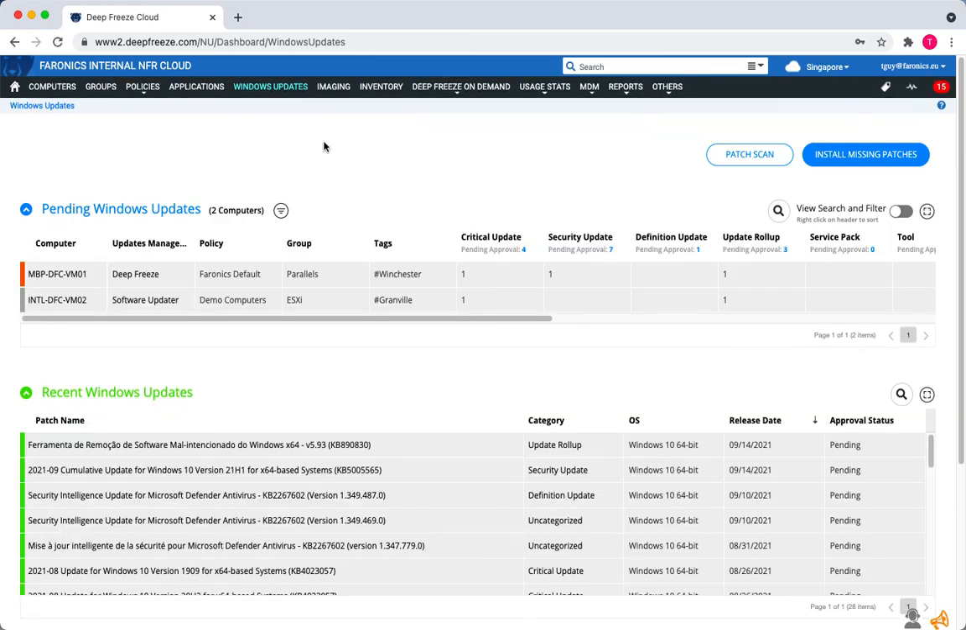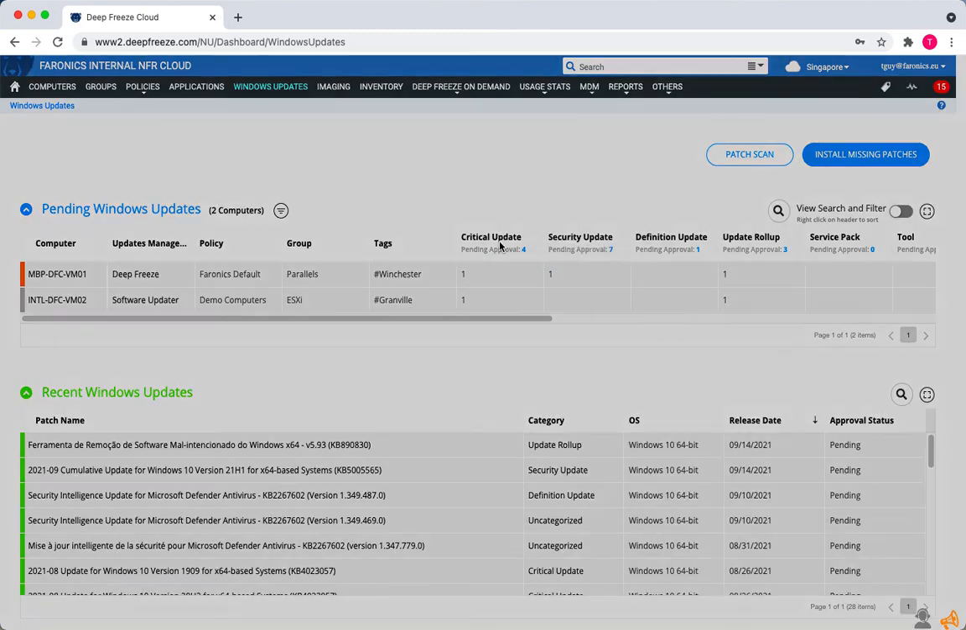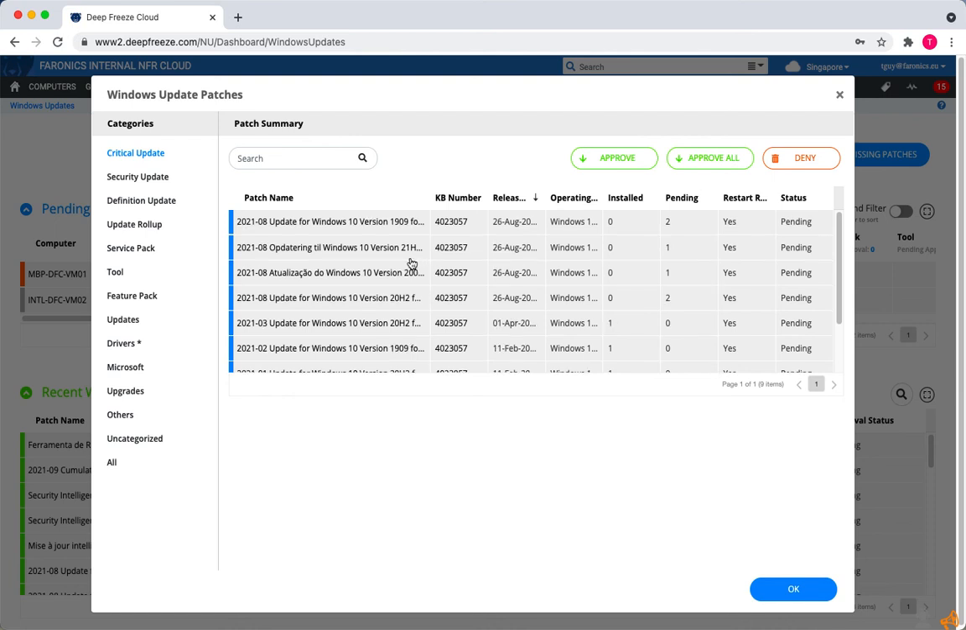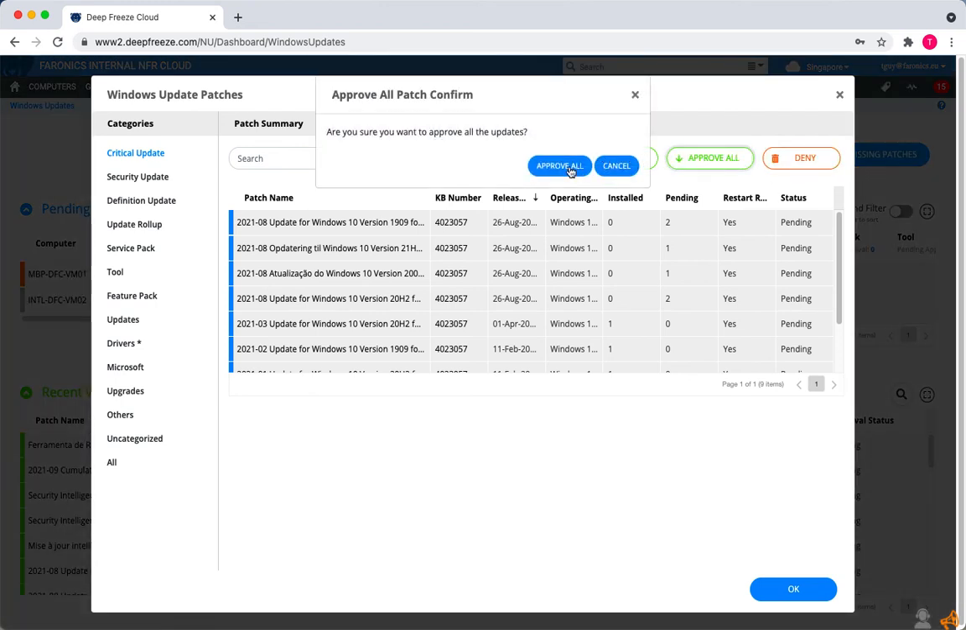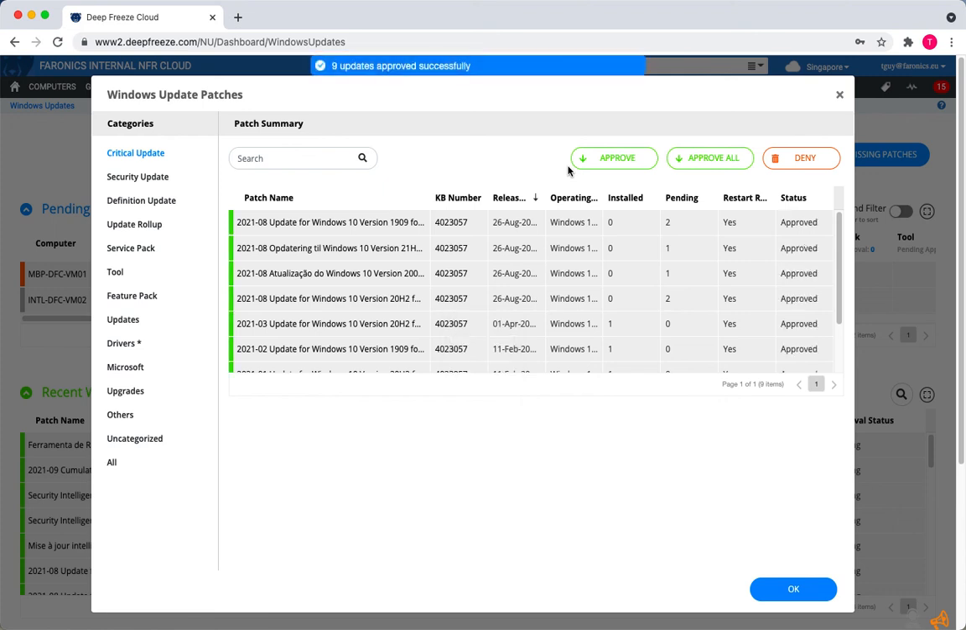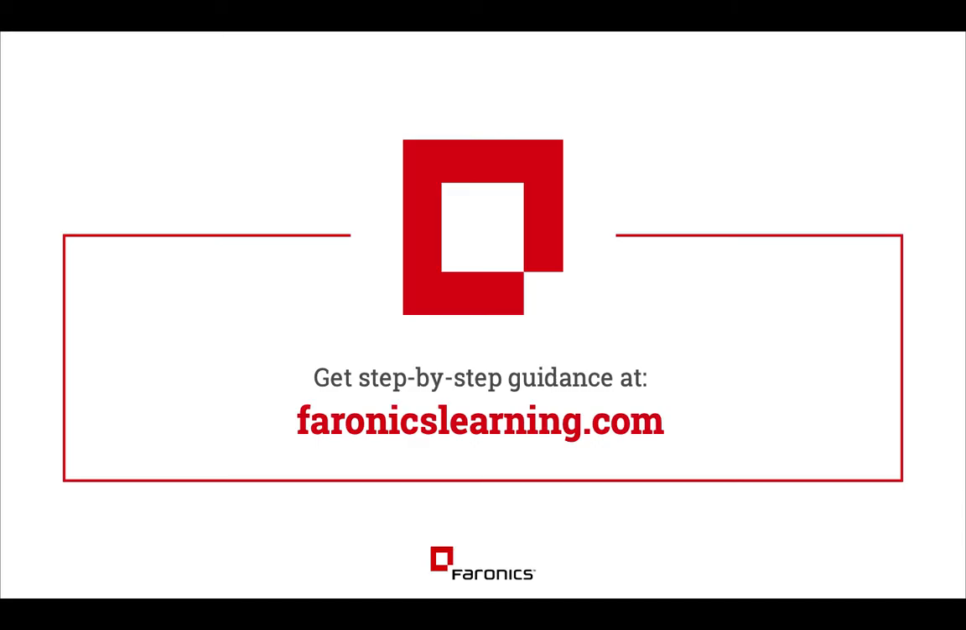I can see here that I've got 4 critical updates pending approval and 7 security updates pending approval and so on. So I can just click on here, I can see the patches and I can either approve or deny. I'm just going to approve here. So that's an introduction on how to manage Windows updates using Faronics Cloud Deep Freeze.